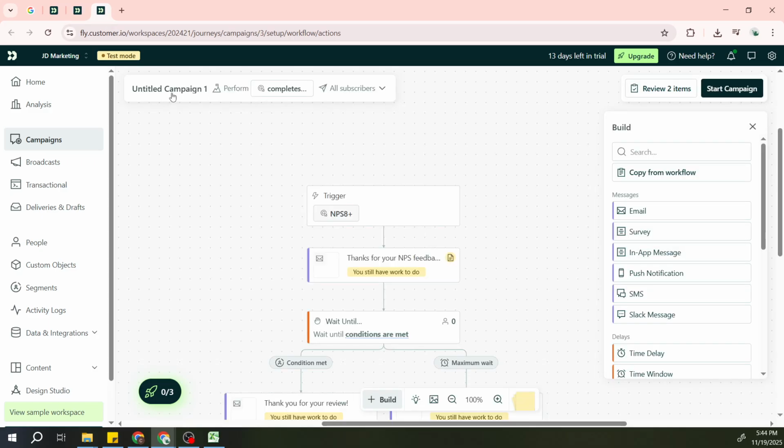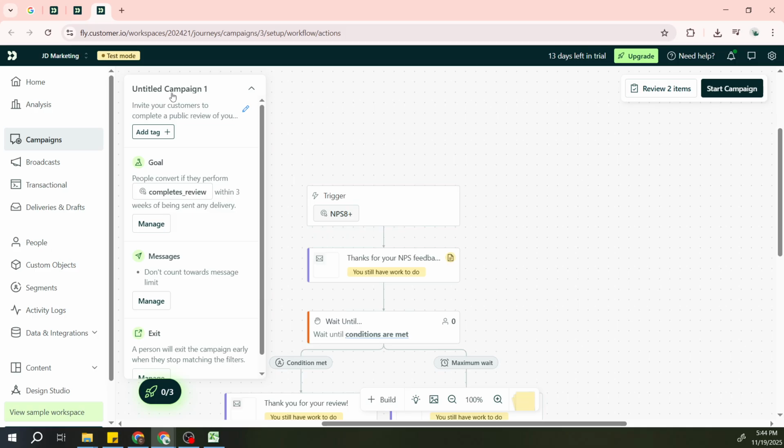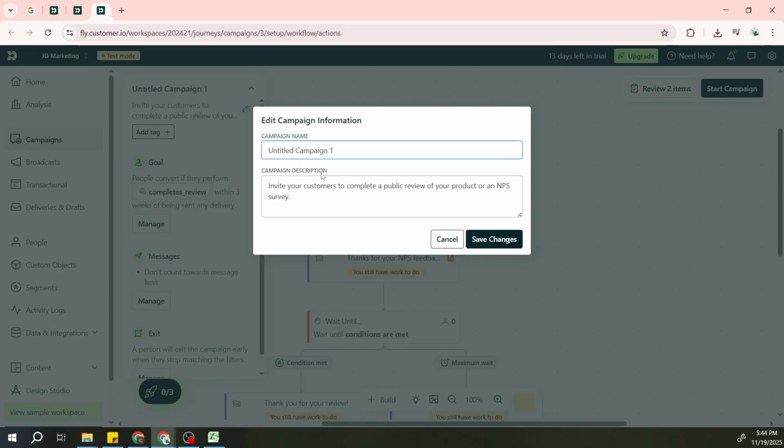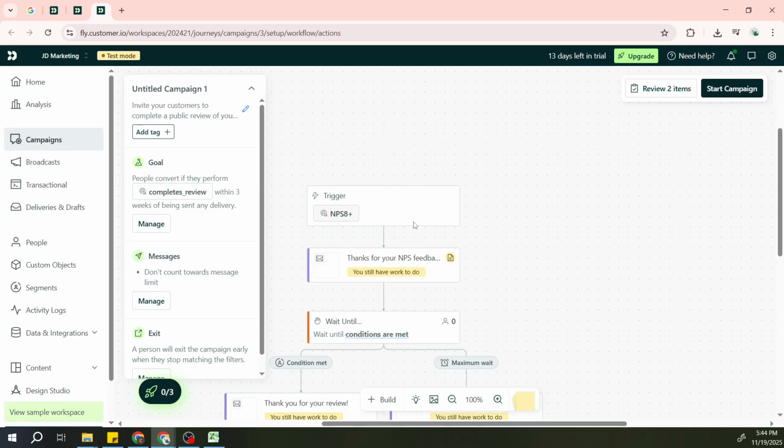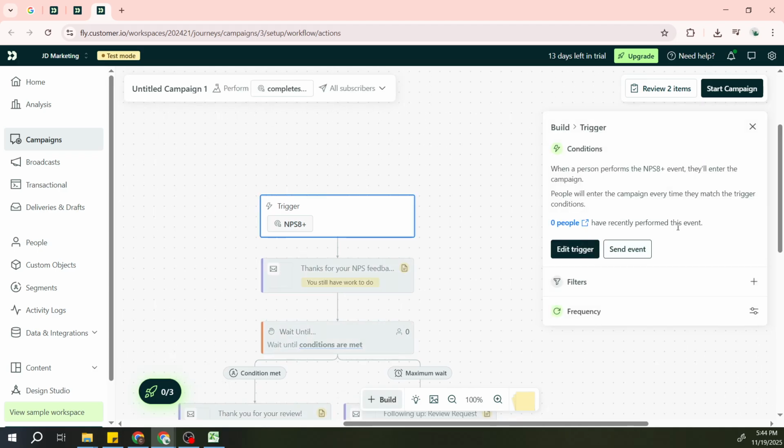Next, choose a trigger. The trigger is the event that enrolls a person into your campaign. You can base it on a segment change, which means someone is added to or removed from a specific segment. This is great for audiences like new subscribers or trial users.